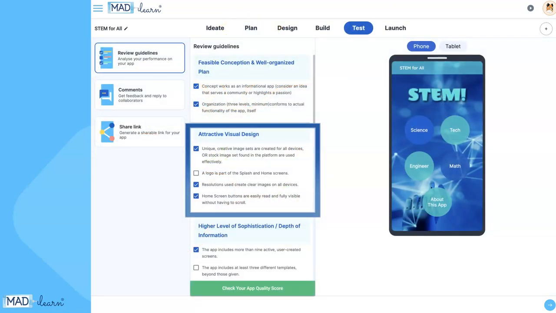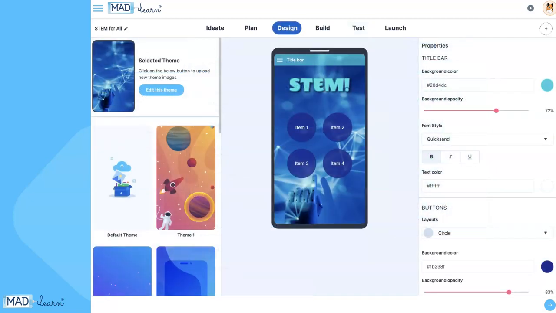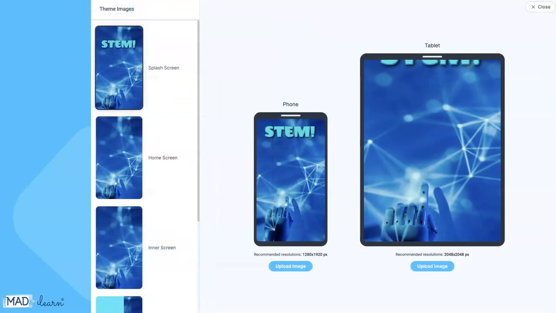the next section deals with the visual design. Review the elements and check out how effective the developer was by going to the Design module. Select Edit this theme and confirm that the elements have been satisfied.